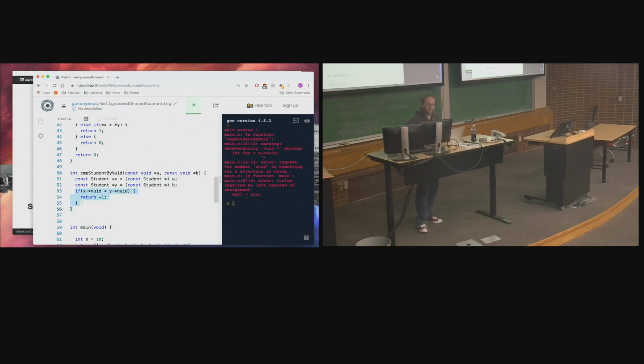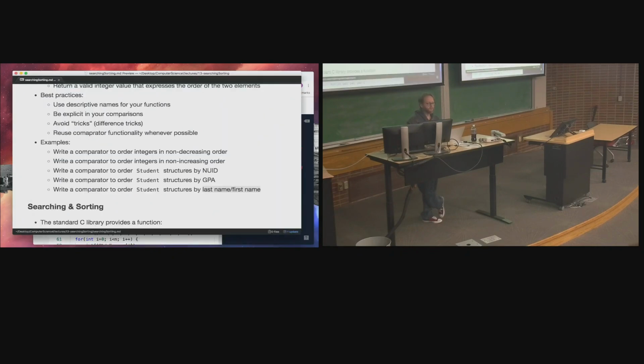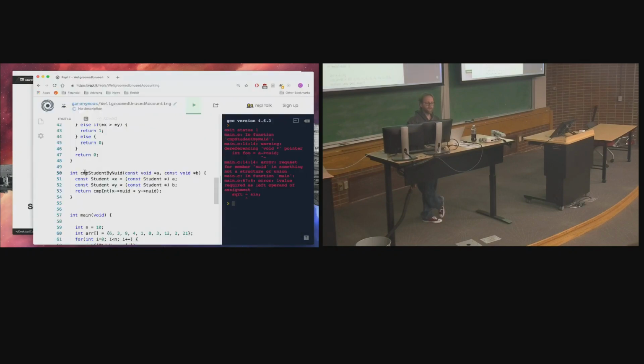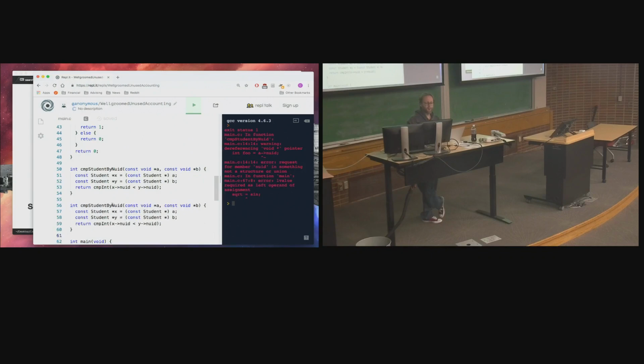So I have something to take care of this for me, right? Return CMP int for your NUID. I didn't have to write anything, right? Or I didn't have to write those 8 lines of code. Excellent. What about GPA? What would that look like? CMP student by, instead of NUID, GPA.